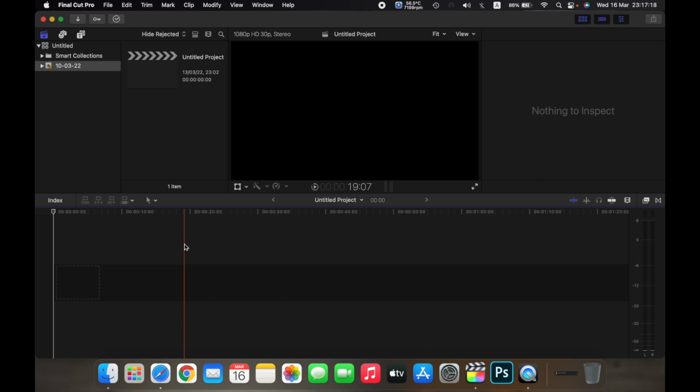When you import video, audio and still images or record directly into Final Cut Pro, the source media files, your raw footage, appear as clips in one or more events in the library.